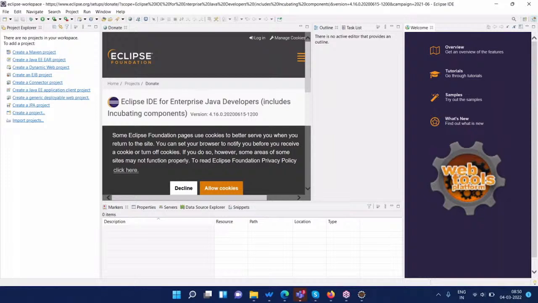In this Eclipse IDE, we are going to build and execute projects. First, let's try to create a project in Eclipse. Under the project, we will be creating the packages.